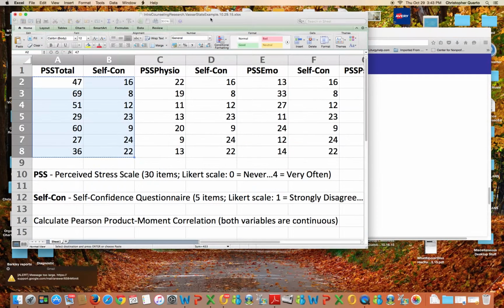Okay, so now you've learned how to compute correlation coefficients between variables. In this case, we computed them between continuous variables. Continuous variables can take on a lot of different values. In this case, we used a Likert scale that can take on different values that indicate differing amounts of, in this case, stress or self-confidence.